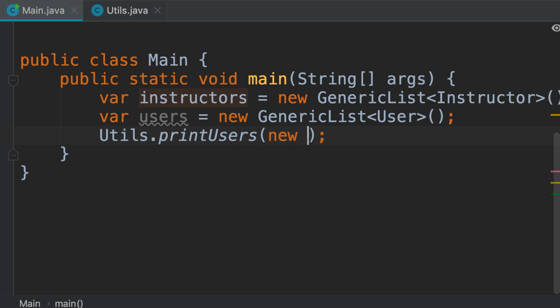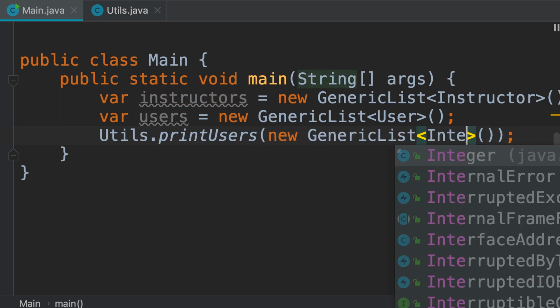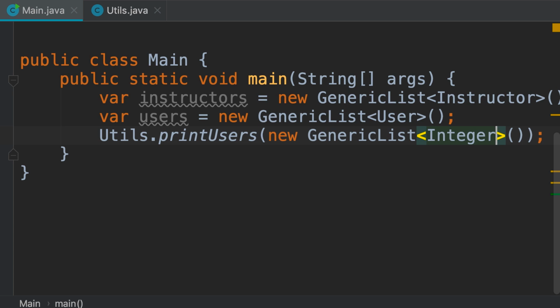For example, we can pass a generic list of string objects or integers. So we can pass a list of anything. Now, in this case, it doesn't quite make sense to pass a list of integers and treat them as user objects, but don't worry, we're going to come back and fix it in a second. But let me show you something first.